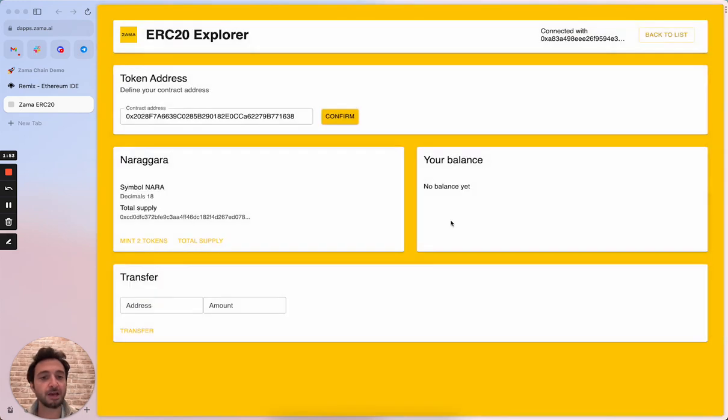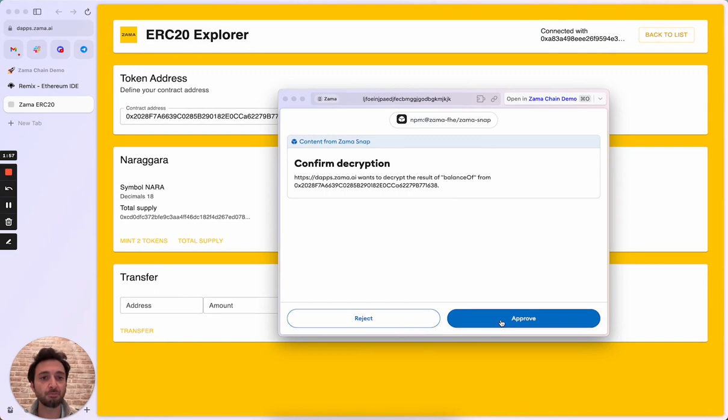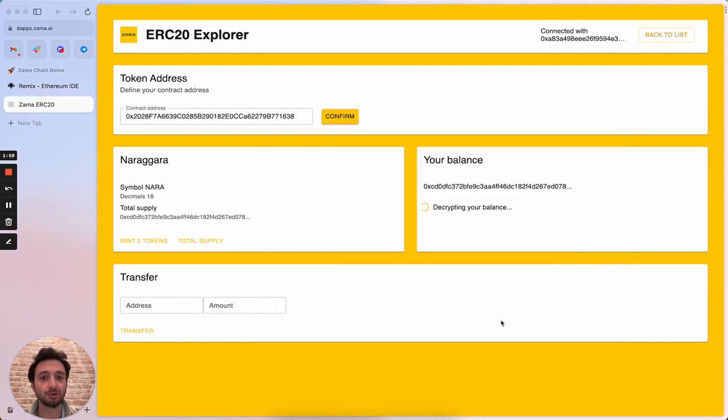Transaction is validated now. If I refresh, I can ask to see my own balance, popping MetaMask request to confirm decryption. We integrated everything into MetaMask to make sure that the user experience is absolutely seamless using MetaMask Snaps. You can see here that I've got 2 Naras in my balance now.